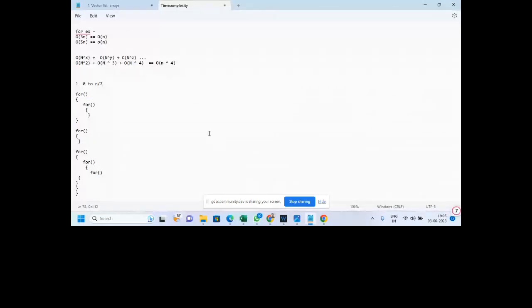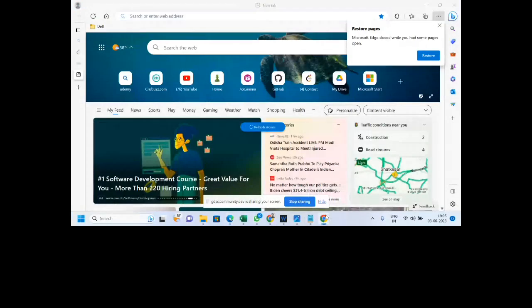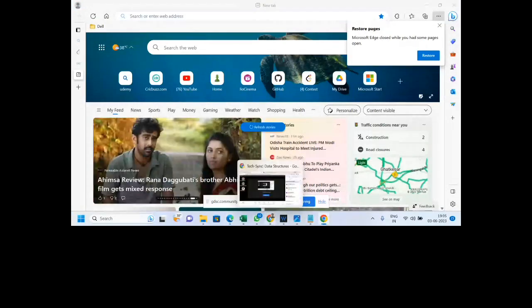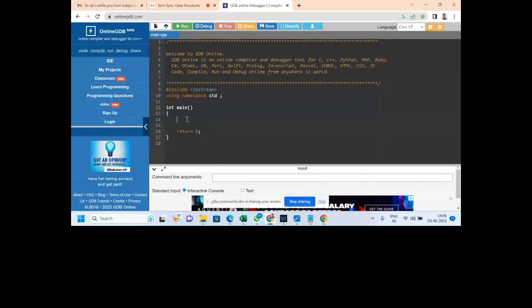Now I think we are done with all the prerequisites. Now let's move on to the data structures. First, we are going to cover vectors. Till here, if anyone has any doubt, drop it in the chat box. So basically, a vector is similar to a list. Like list in Python, vector is in C++. Arrays have fixed size, but vectors don't have fixed size. They are dynamic. You can't fix the size of a vector.